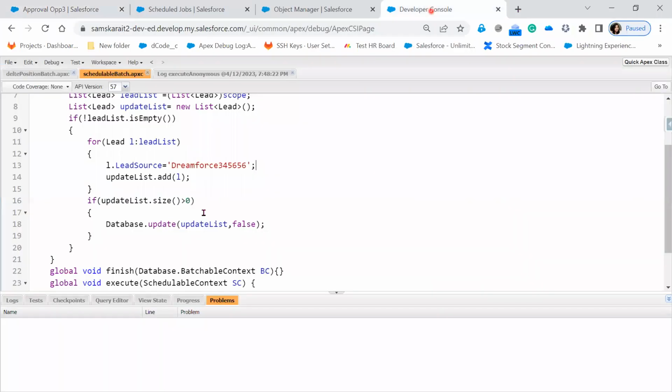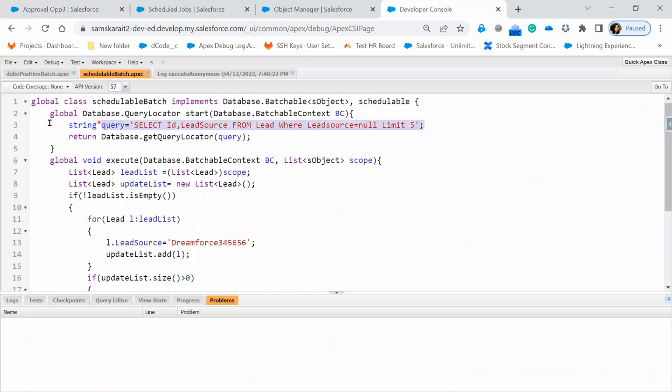Okay. And one more thing, here we are doing the query, right? The string query. Now this string query is hard-coded here. Let's assume that you have moved this class to production. Once it is moved to production, the client says that we want to put another condition in the where condition. So just stop whatever batch class is scheduled, delete that, modify the query and re-execute it.